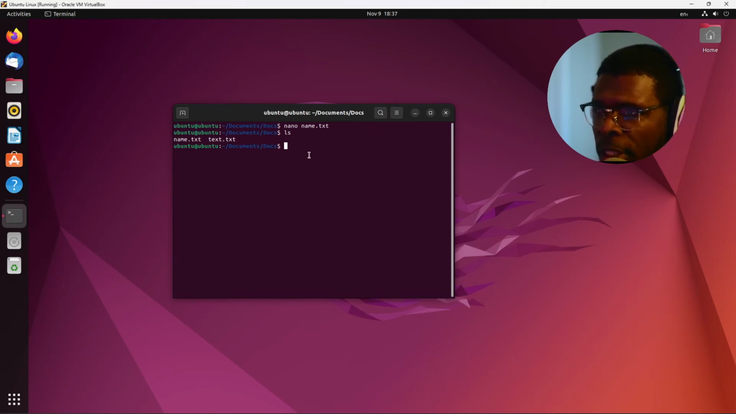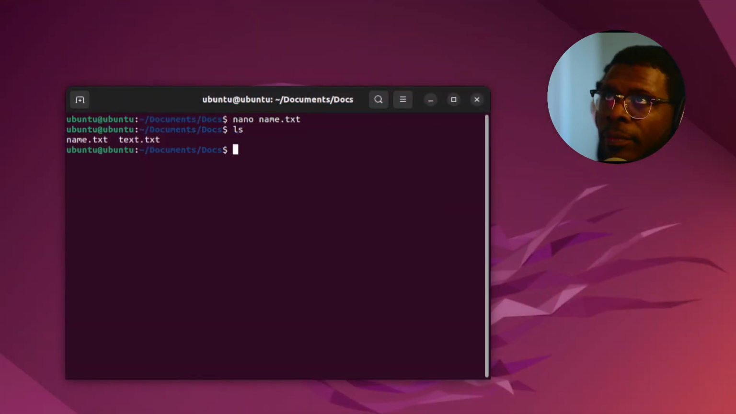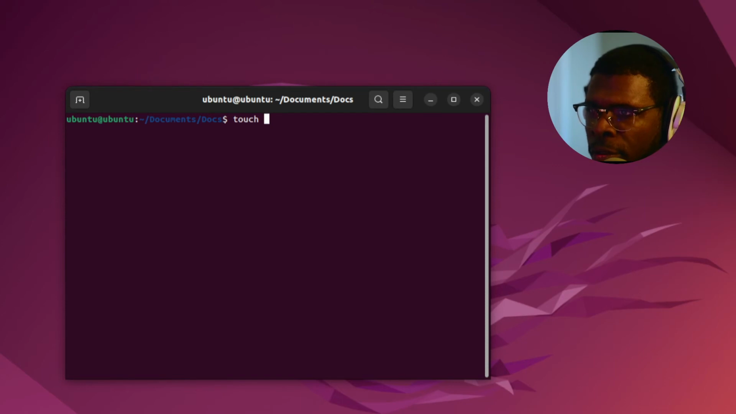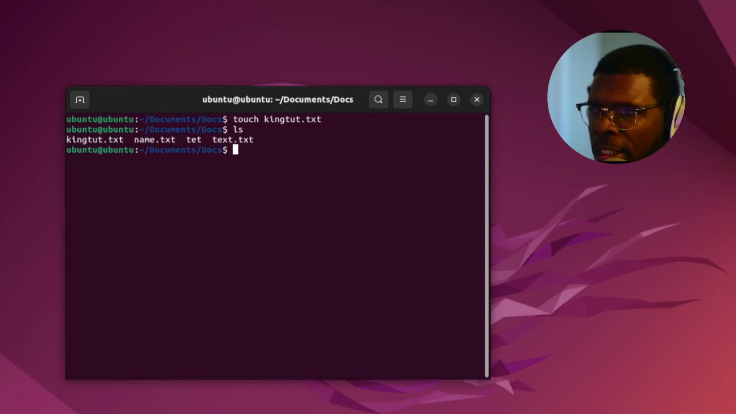So now going back to where we were just at with Nano, you can also use touch. If we use touch, you can write touch kingtut.txt, and then type in ls. Now you just created another text document without actually having to open up the Nano document.